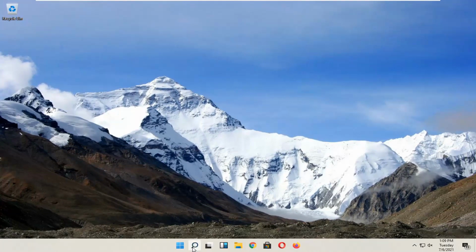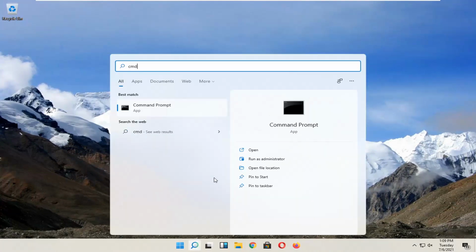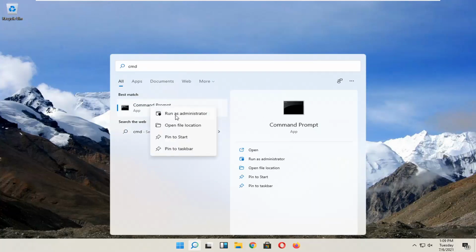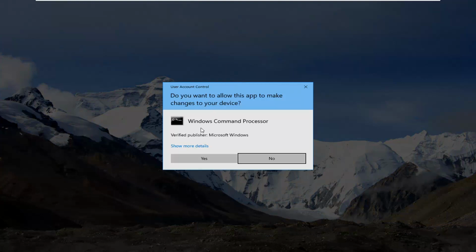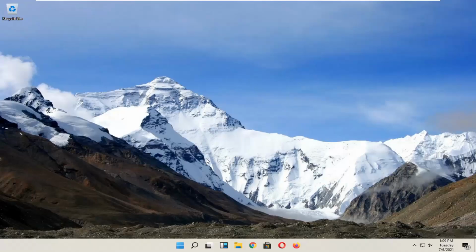You're going to start by opening up search, type in CMD. Best result should come back with Command Prompt. Go ahead and right click on that and select run as administrator. If you receive a User Account Control prompt, go ahead and select yes.